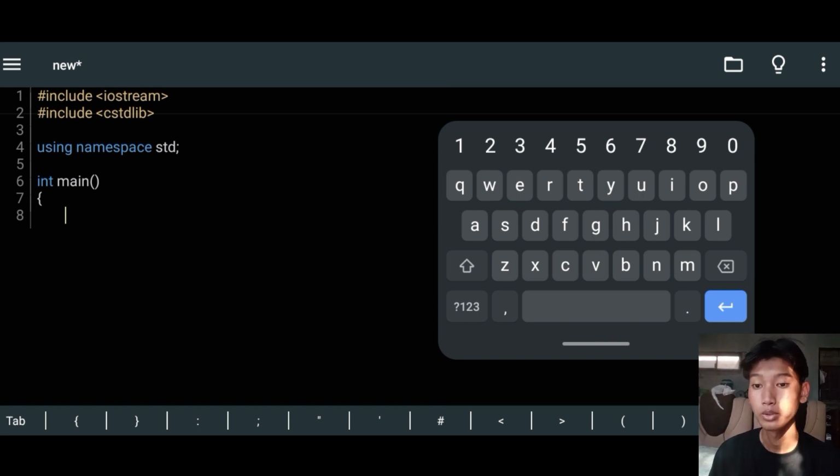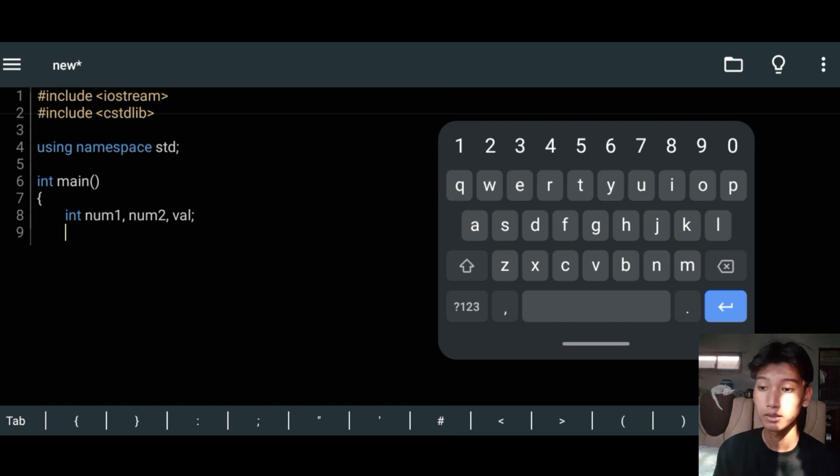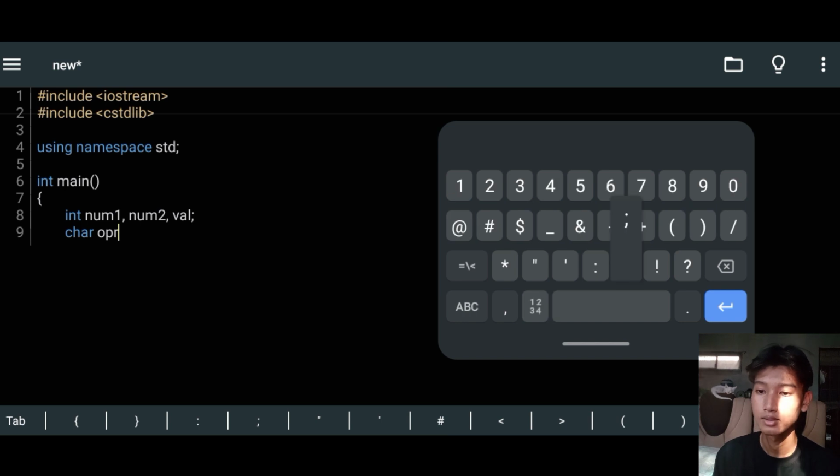As what the problem says, we need to input two numbers. So let's put int as a data type, space num1 for the first number, comma, space num2 for our second number, and also we need to declare a variable for our value. So let's type val for it and never forget the semicolon. So now, tap enter key and next naman natin i-input is the chosen operator. So for the data type, we will use char and then space, opr stands for operator, and then semicolon.